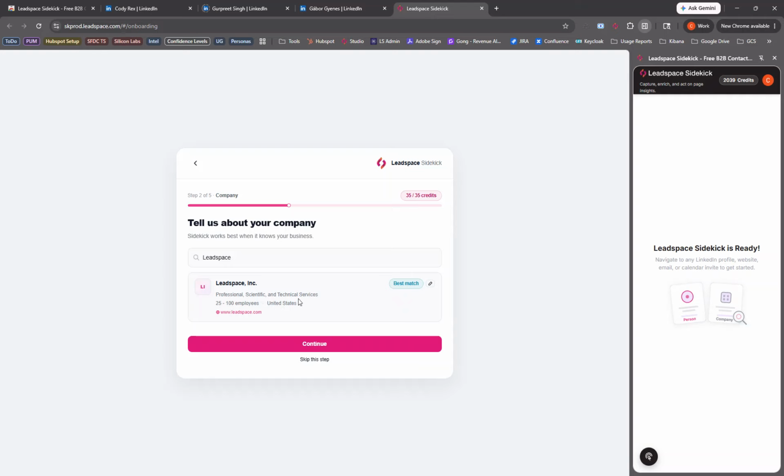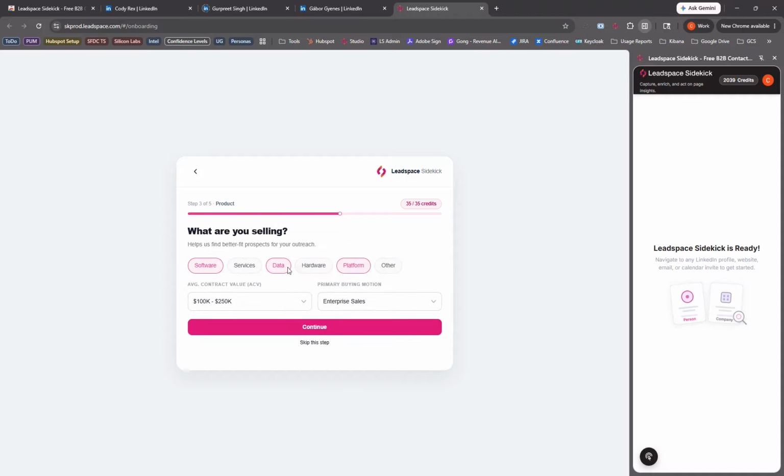We can see some industry, location, and employee size data just to confirm, as well as the website. I see this is the correct company, so I'm going to go ahead and click continue. The next step, 3 of 5, is the product.